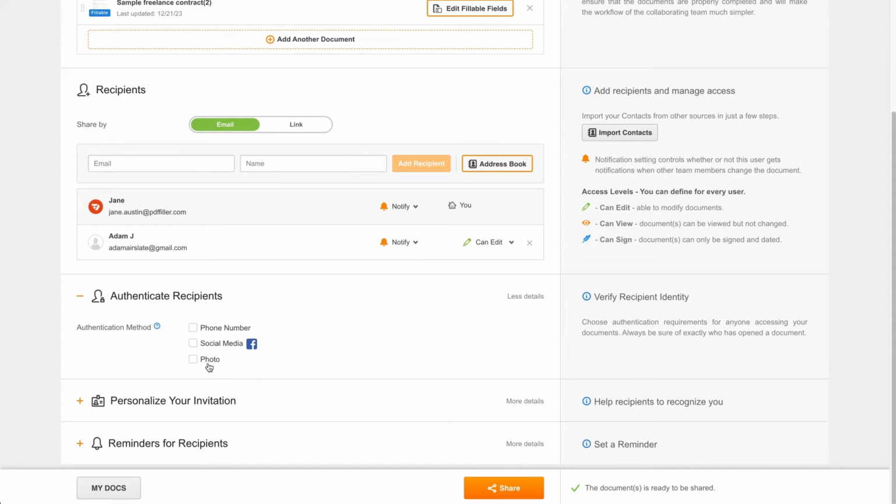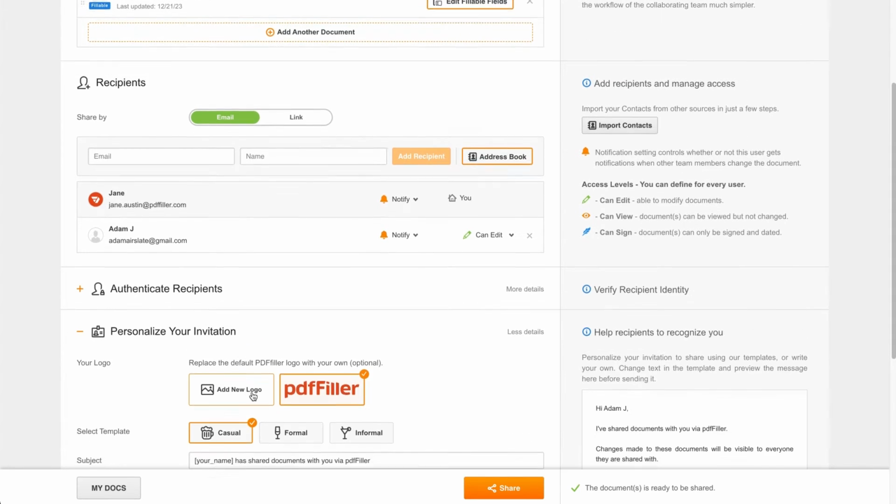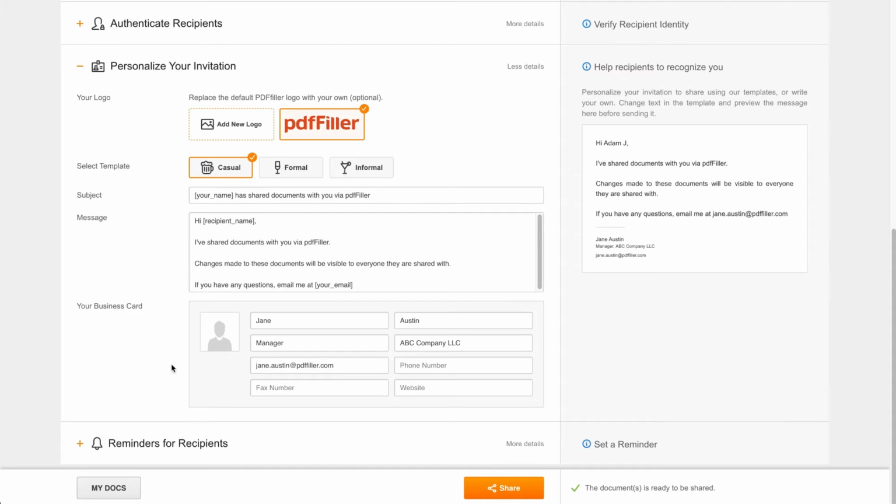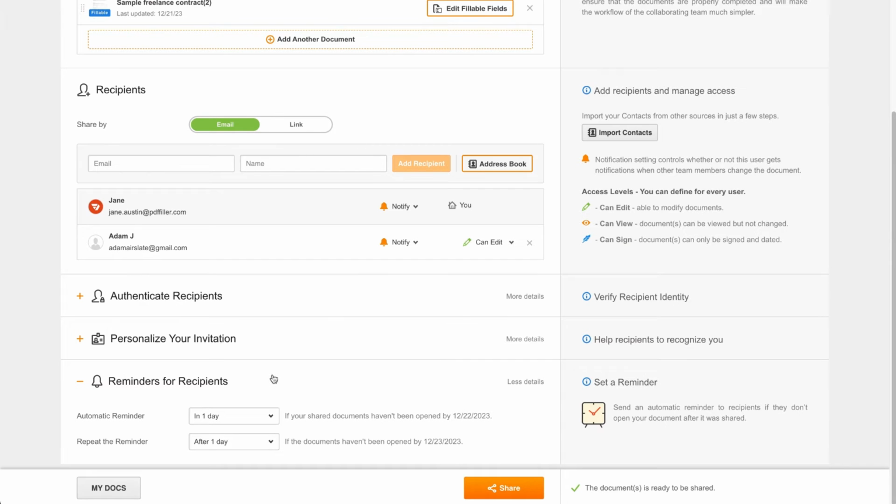You can customize your email notifications by displaying your logo, crafting a personalized message and subject line, or choosing from three pre-made templates. Set up automatic reminders to prevent your document from getting lost in the recipient's inbox. Then, share your document in a single click.